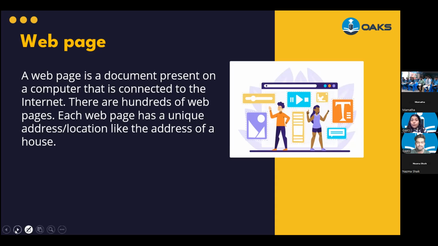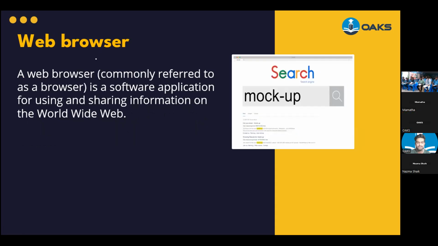Coming up to the web browser, through which we are able to access information. Various kinds of web browsers are there, and they are referred to as browsers. They are software applications for using and sharing information on the World Wide Web. There are countless web browsers, but some are quite popular in our country, and whatever is popular in our country is eventually what we use. Google is quite popular as a web browser too. We name it Google Chrome.